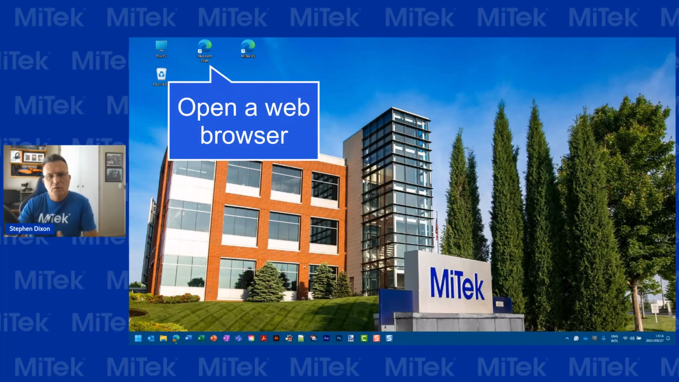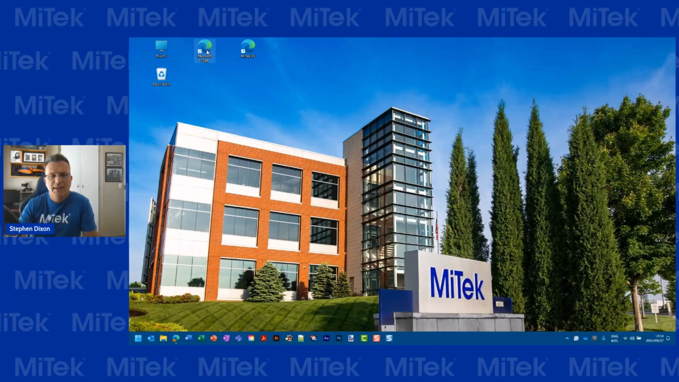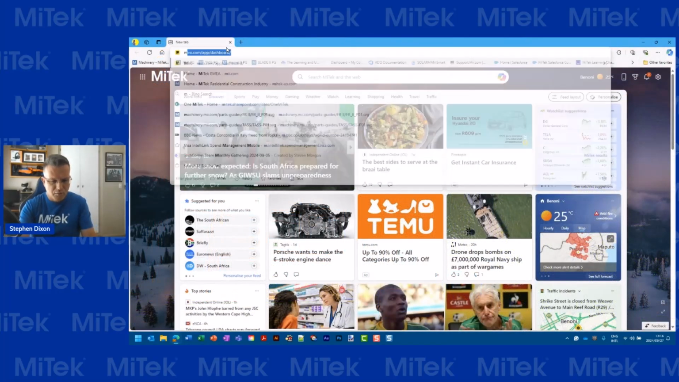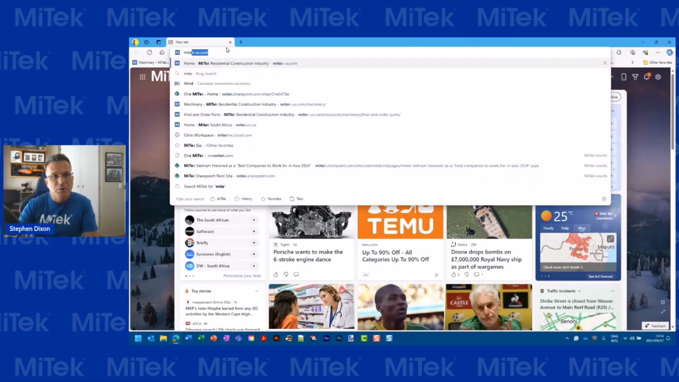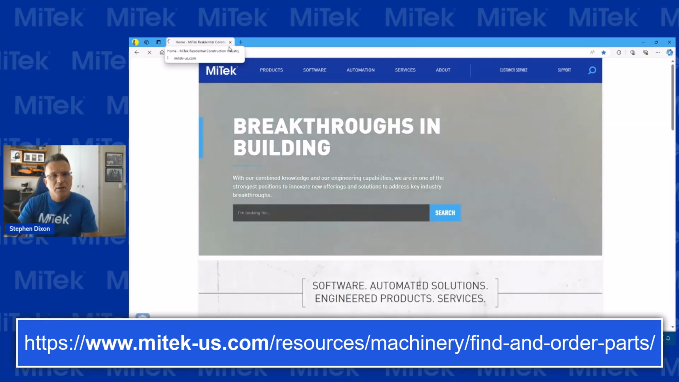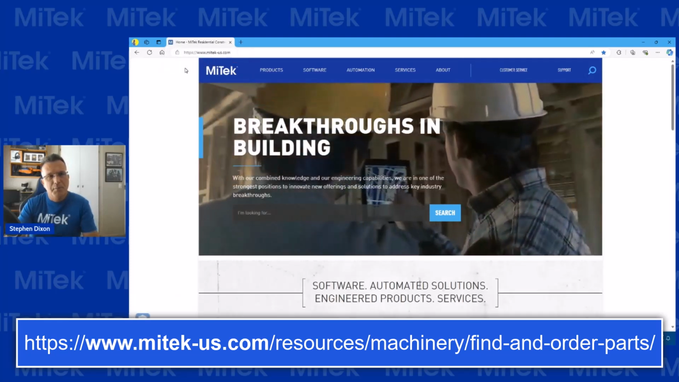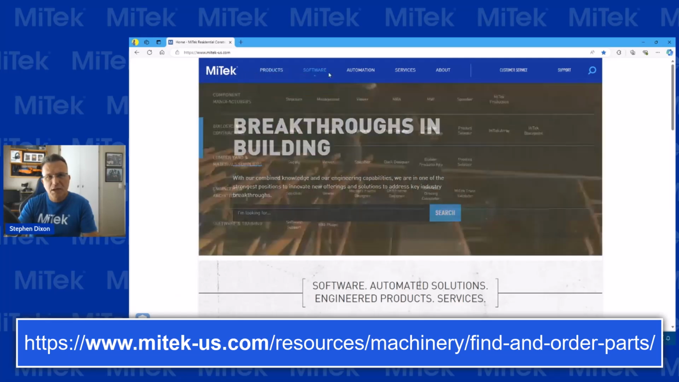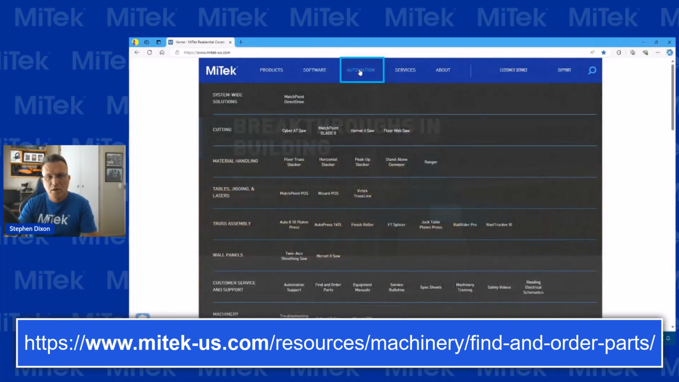First of all, on your desktop, you can open up any web browser. I'm using Microsoft Edge, so I'm just going to double click that. Once it's open, at the top you can go to mitek-usa.com and press enter. Once you get to the page, at the top you will see products, software, automation. That's where you want to go.